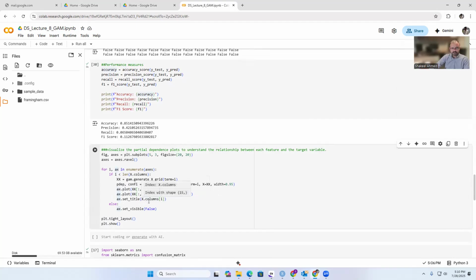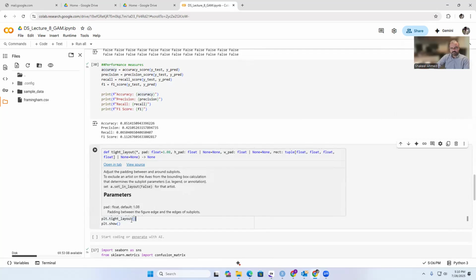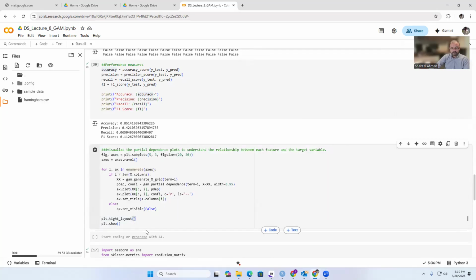And set_title, basically we are giving a title to the x-axis, that is X columns i. It will give the name of every X column, and else there will be no visualization if i exceeds this limit. And then plt.tight_layout means you are keeping all the plots within the layout, and then plt.show. So let's see what happened.